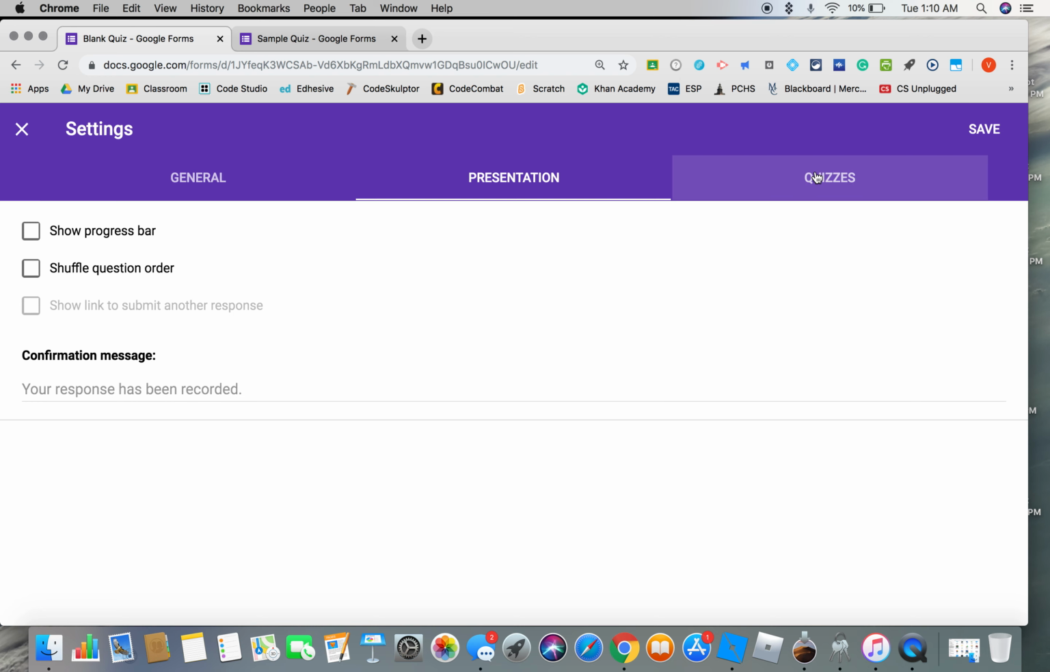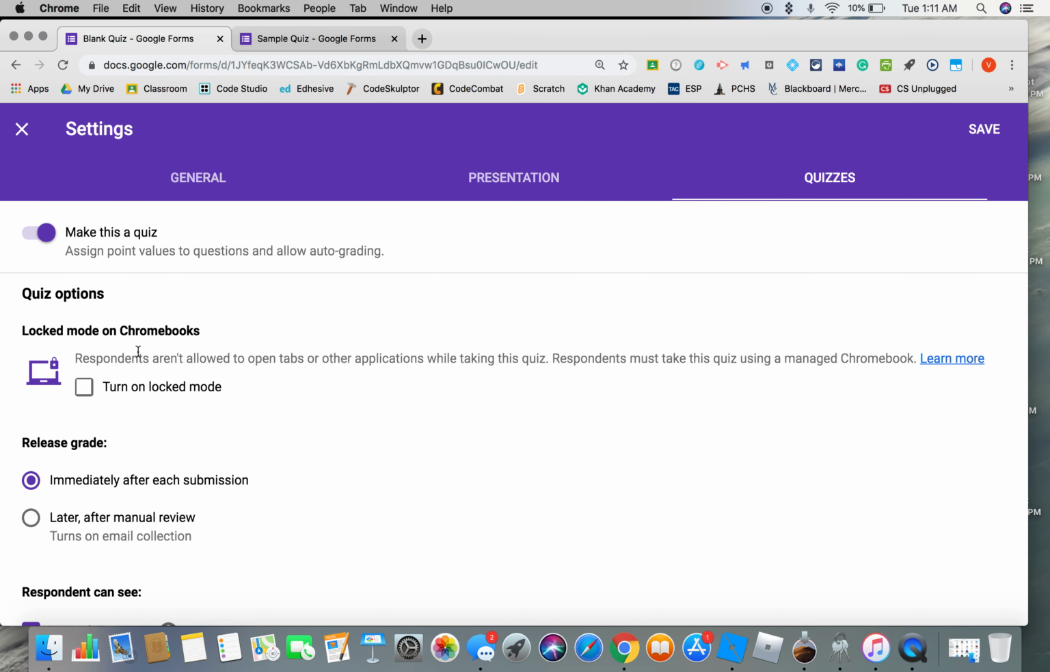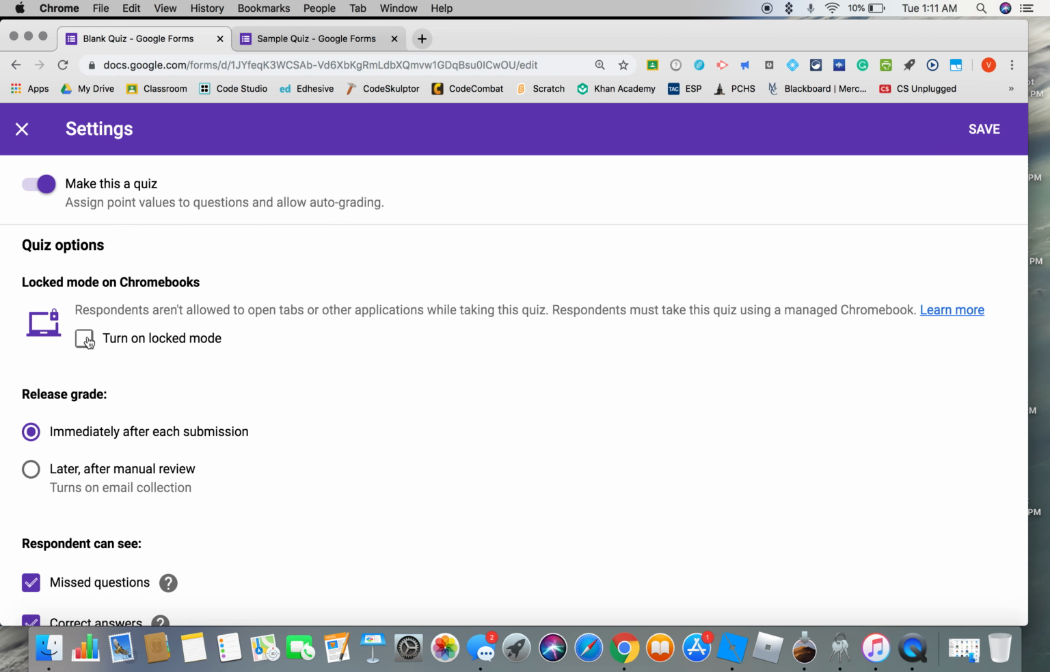And on the far right tab on quizzes, we have turn on locked mode. This makes it so students using a Chromebook cannot open any other tabs, which is great. You know they're not opening other tabs and looking up answers to the quizzes. The only drawback I found so far with this is if a student brings in their own laptop to school, they cannot take the quiz on locked mode. They have to be on a Chromebook.